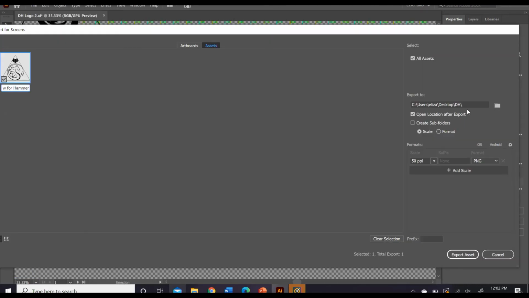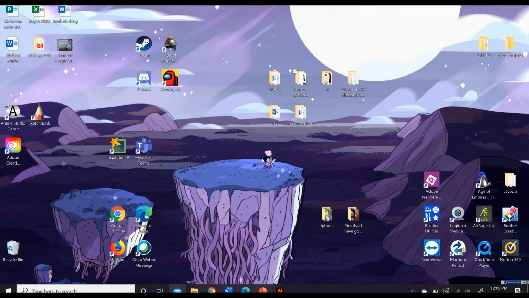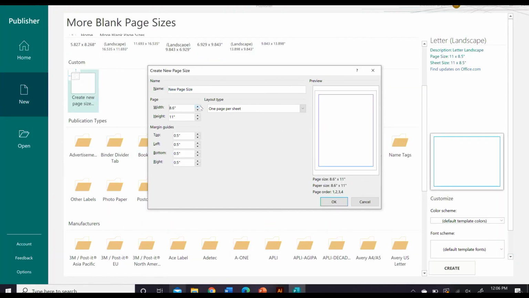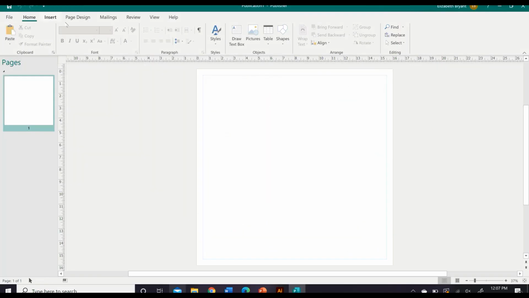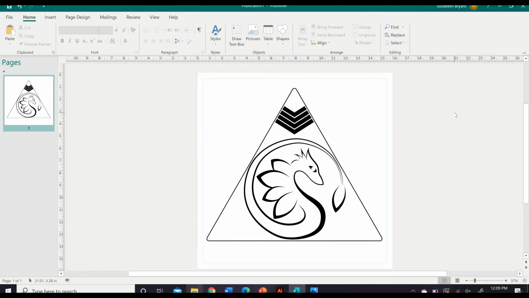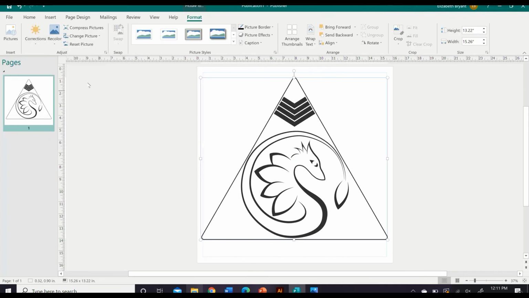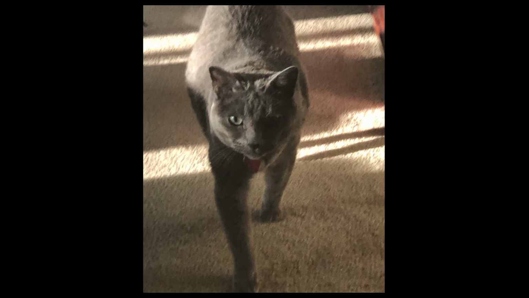So then I just exported the asset, and there it is. Now I'm just going to print it out and put it on the hammer. But so there it is. I only did one side of the triangle thing because I only really needed one template, and all of them were exact. So anyway, that's just about it.